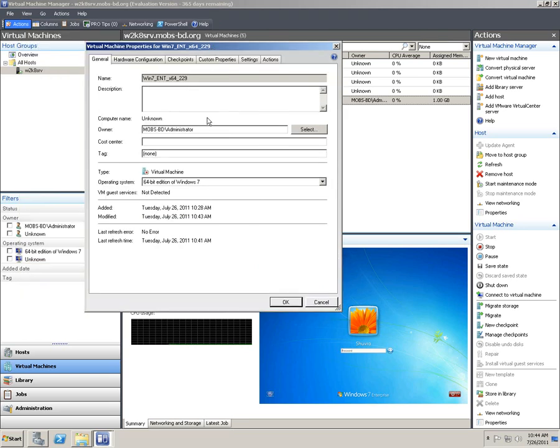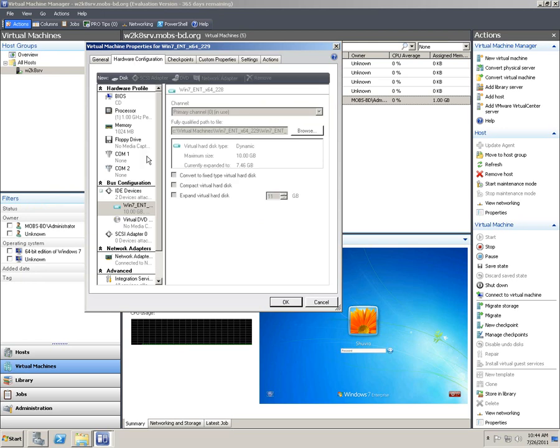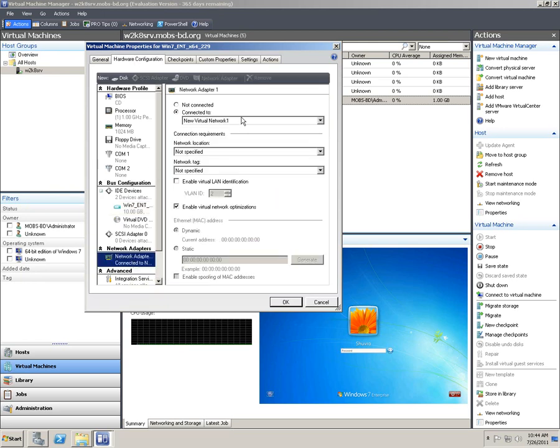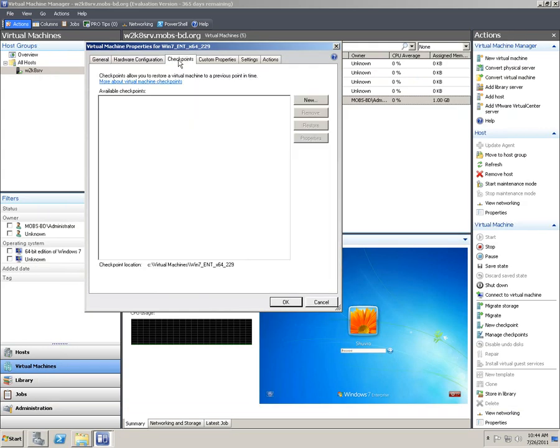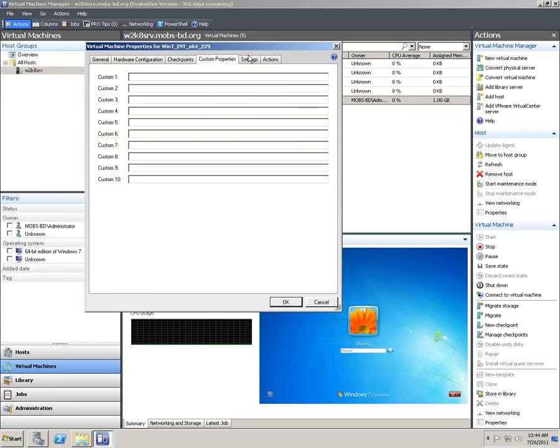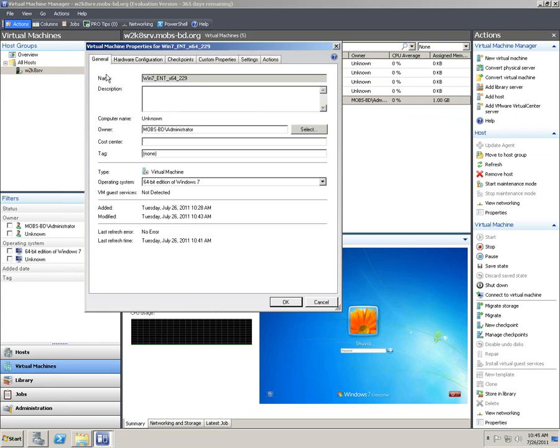And over here you can also see the virtual machine properties for the VM. Owners, call centers, you can type these things in. Hardware configurations, especially the network card, as you can see, connected to virtual network 1. All those things were also over here, just a bit tidied up. They did a great job in the new VMM.